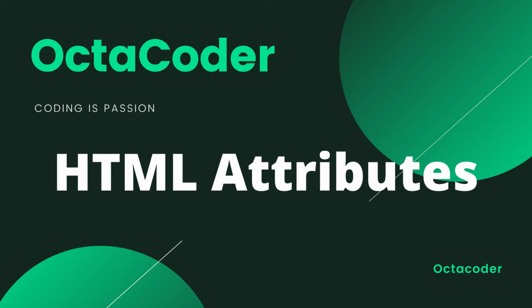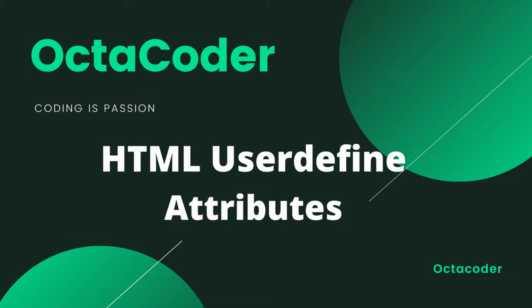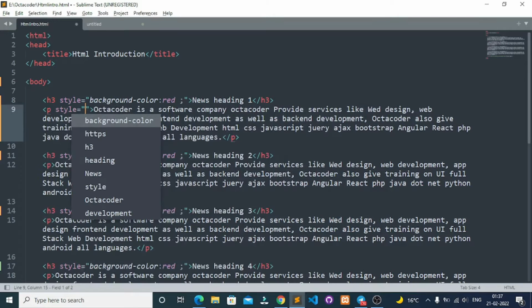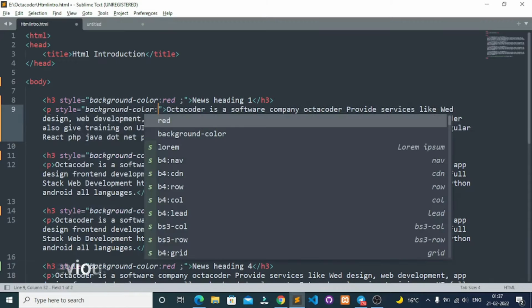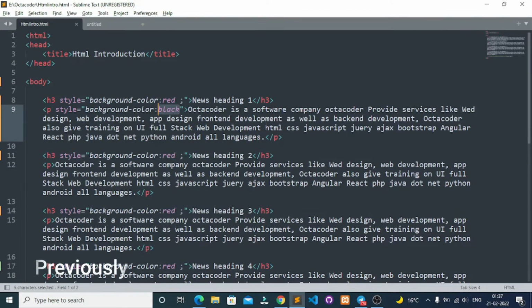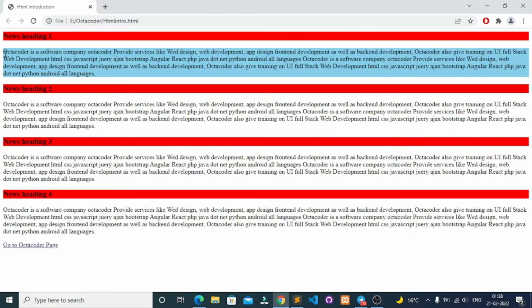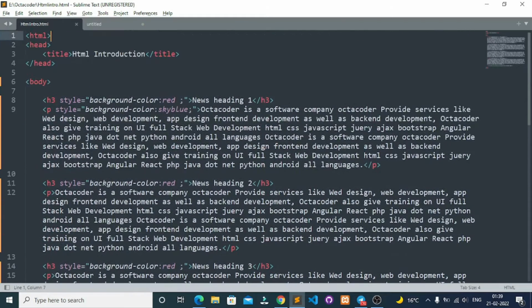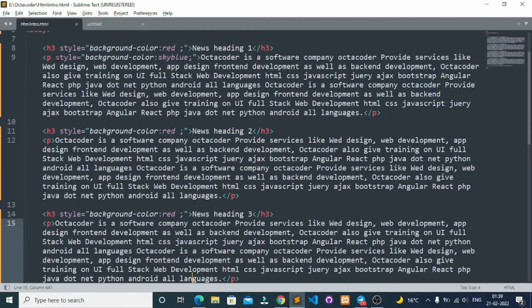In this video lecture we are going to learn about HTML attributes. Paragraph, style, background color. Let's give a paragraph background color sky blue. Now it's looking good. These are style attributes, also called inline style CSS. Give it similarly to all paragraphs.